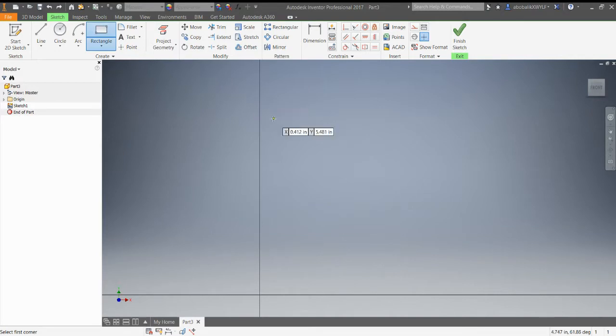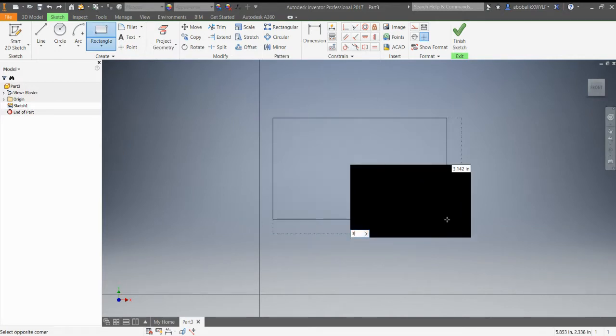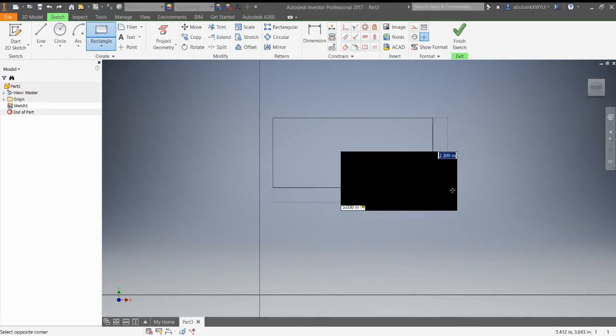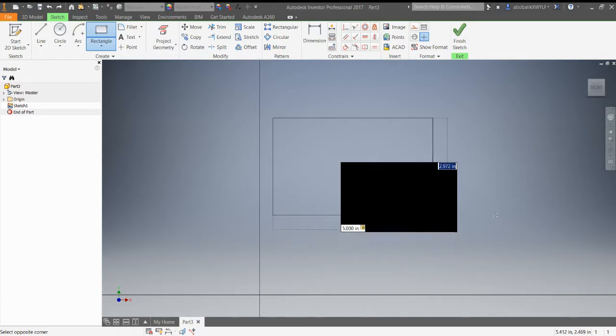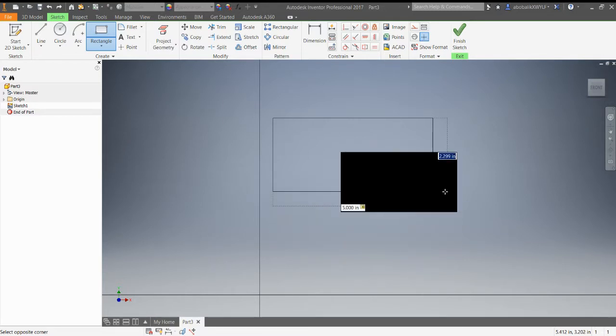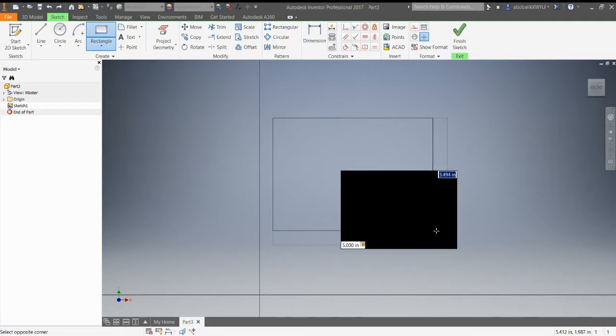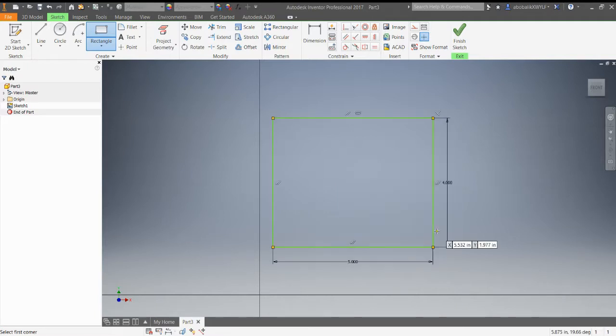I'm going to redo that. I'm going to type 5 and hit the tab key, and now I'm going to tab over to the height, and so you'll see the width is locked in at 5 inches. Even if I move my mouse, I can't change the width of it, but I can still drag my mouse and affect the height of it. I'm just going to type in a height of 4 and hit enter, and so now I have a rectangle that's 5 inches wide, 4 inches tall.